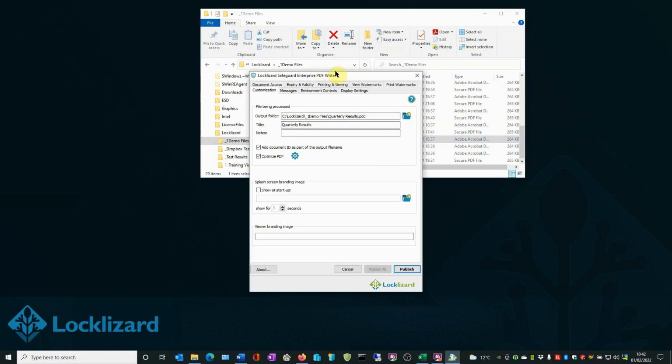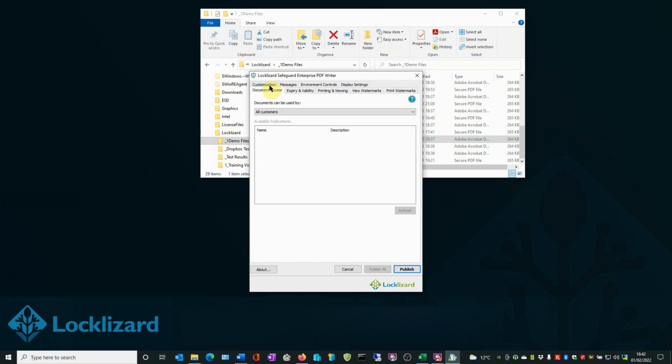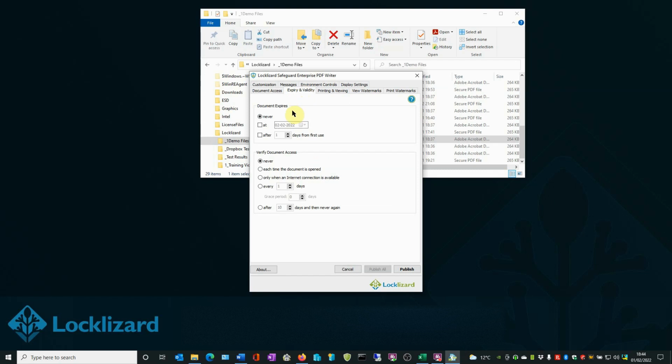In the PDF Writer, select the Document Access tab. Here we can select who the document can be used by: all customers, selected customers, then allocating the individual customer access later as required, or customers belonging to a publication, and then select the publication. Next, in the Expire and Validity tab, you can set the controls for the document expiry by setting it to expire on a certain date or after a certain number of days after first use.